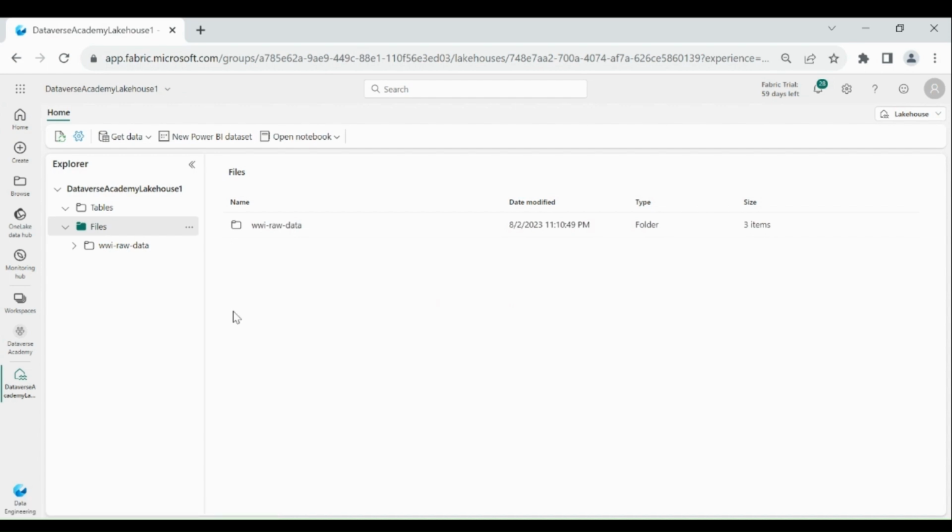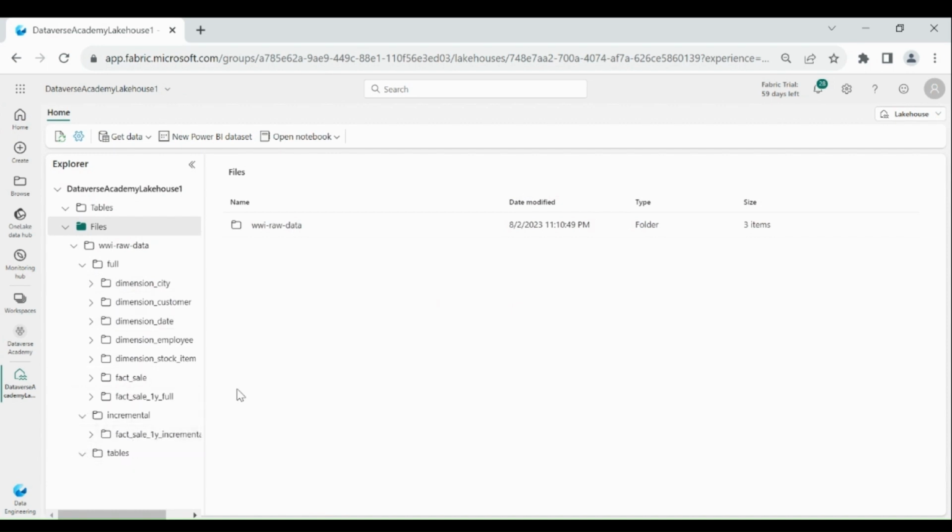As you can see, we have two folders in our lakehouse. One is Tables and another one is Files. Tables is basically for Delta tables and Files will store all the file data, either it can be CSV, Excel, Parquet or any other format. So you can see I have this folder. It contains these three folders and inside this we have some data.